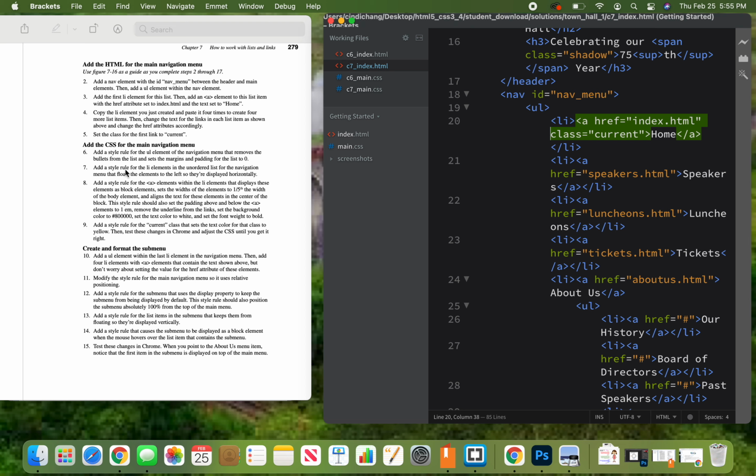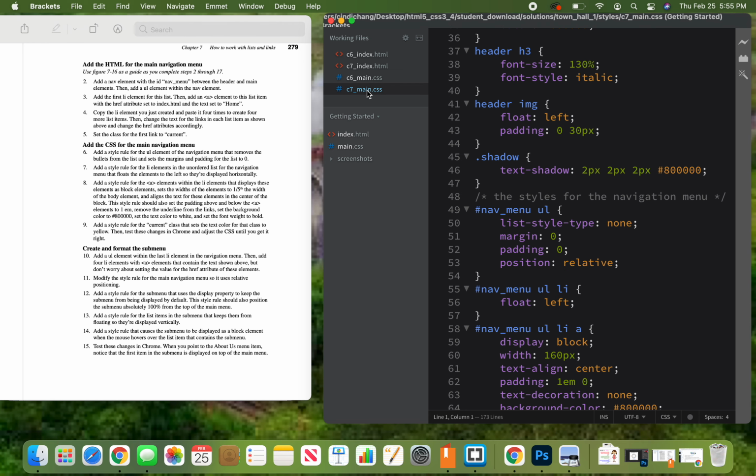Because right now, if we were to look at the page, it's just going to show an unordered list, bullet list, if you will. Okay, so number 6 on the CSS, let me jump down here. It says to add a style rule for the UL, the unordered list element of the navigation menu that removes the bullets from the list and sets the margins and the padding for the list to 0.